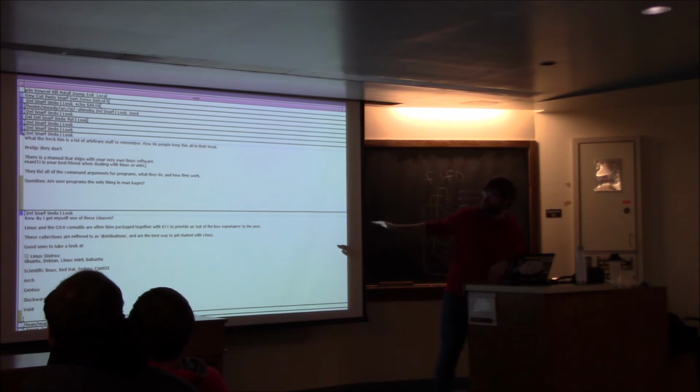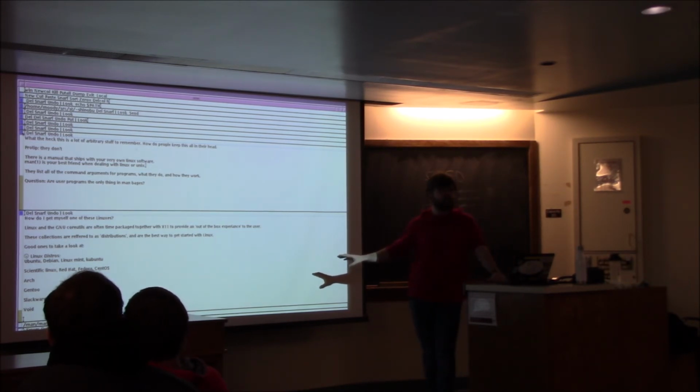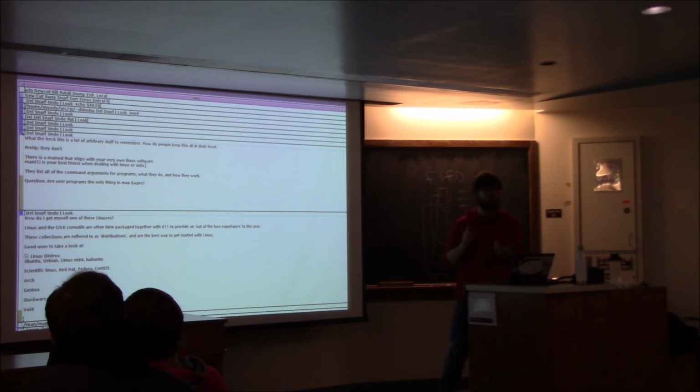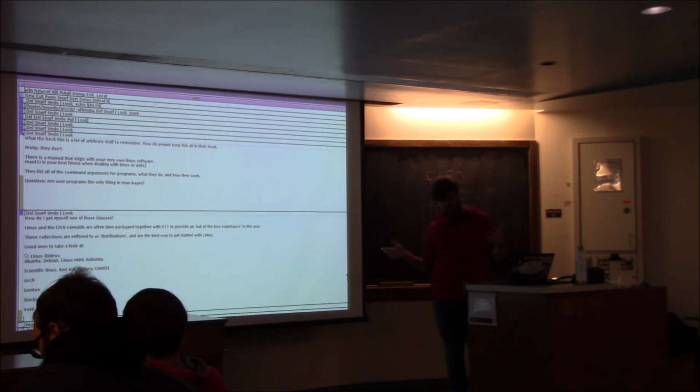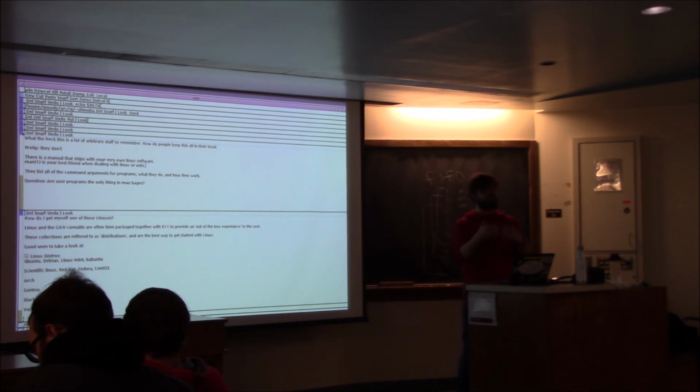And just as a question, if any of you saw the answer, you don't have to answer. Does anyone know, are user programs the only thing in man pages? It's the most useful part of them, but nowhere near is it all that's there. You have your C library functions, your system settings, your boot order. All of these important pieces of learning how your system works are in the manual page. And the important part about the manual page is not just that it tells you this information, it's that it tells you this information for the specific machine that you are using.